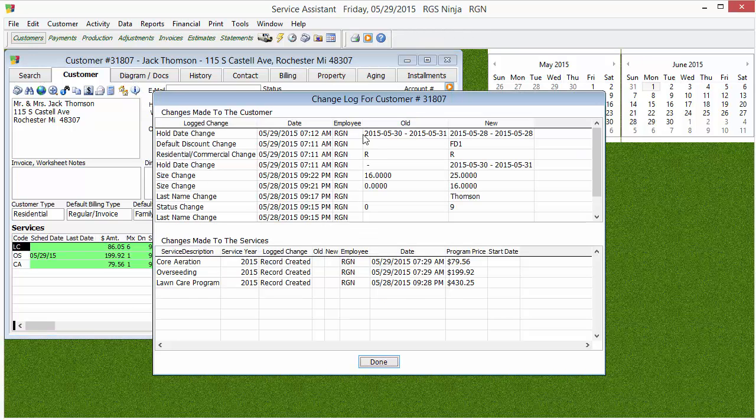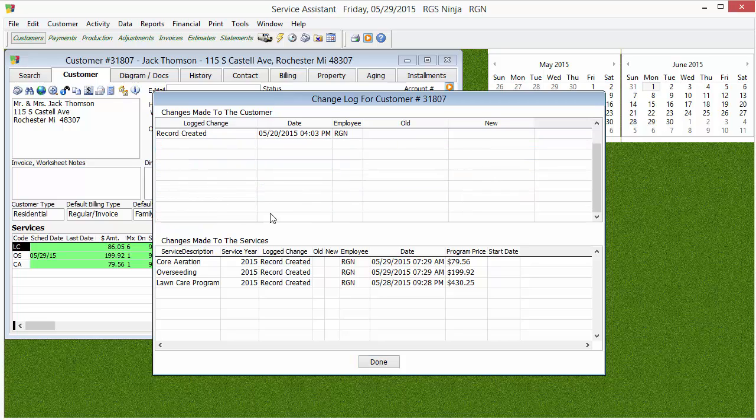Now, it's not going to keep track of everything. Every time you print an invoice, it's not going to say in the changelog that this person printed the invoice, only because these changelogs would be huge. But again, it will tell you important information. For example, if the discount got changed or the hold date got changed, it gives you a chance to go through and take a look at who's doing what. If I change pricing information, it will update that information in here as well.